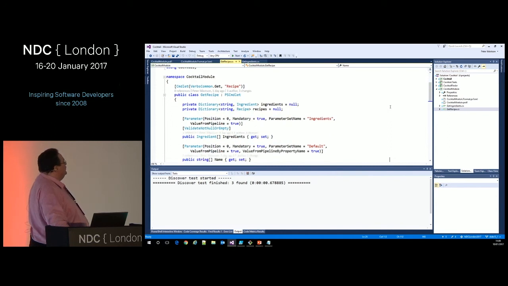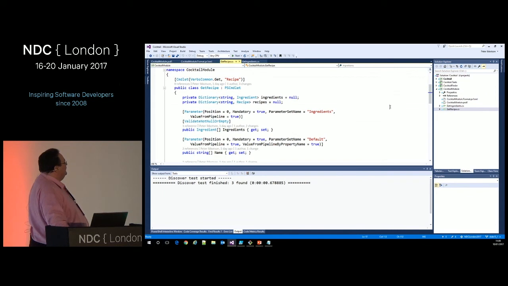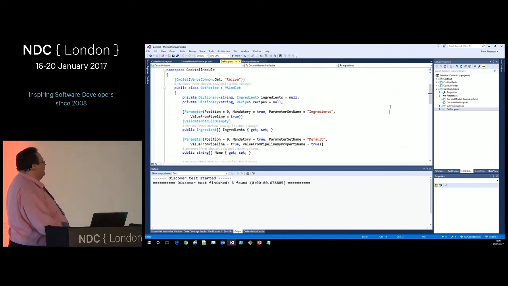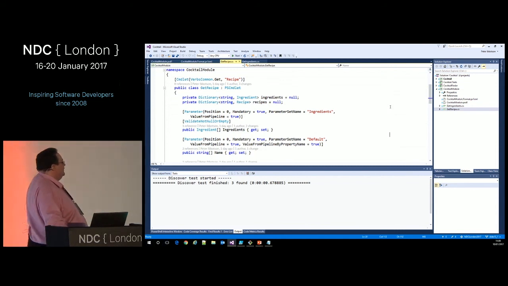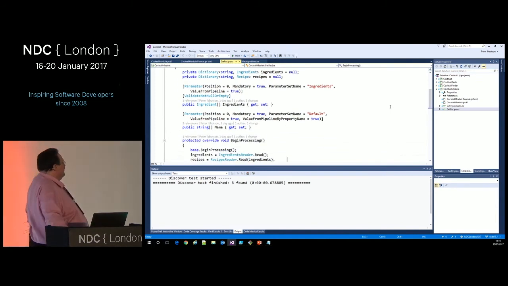Not hugely so, but a little bit. Again, we inherit from PSCmdlet. Parameters on the command line go in here as properties. I've set both of these as they come from the pipeline. So you can either pass it a list of names, or you can pass it a list of ingredients, and it'll get the right one filled in for me. Value from pipeline by property name, we'll come back to in a bit.